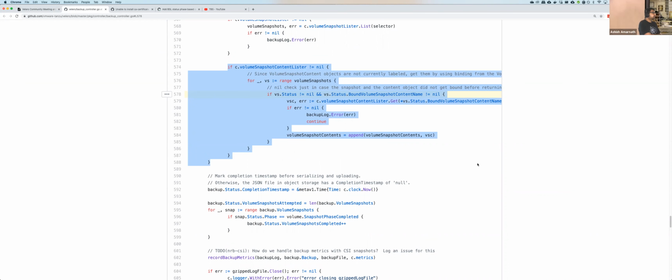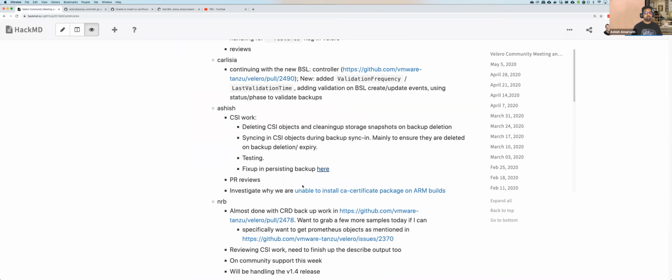Based on what we discovered in the other dangling volume snapshot contents PR, we might want to sync everything, or all volume snapshot contents that are part of the backup. So I'm going to work on a fix for that and get that done this week. Apart from that, I've been doing PR reviews and getting closer to the 1.4 release. That's pretty much it.